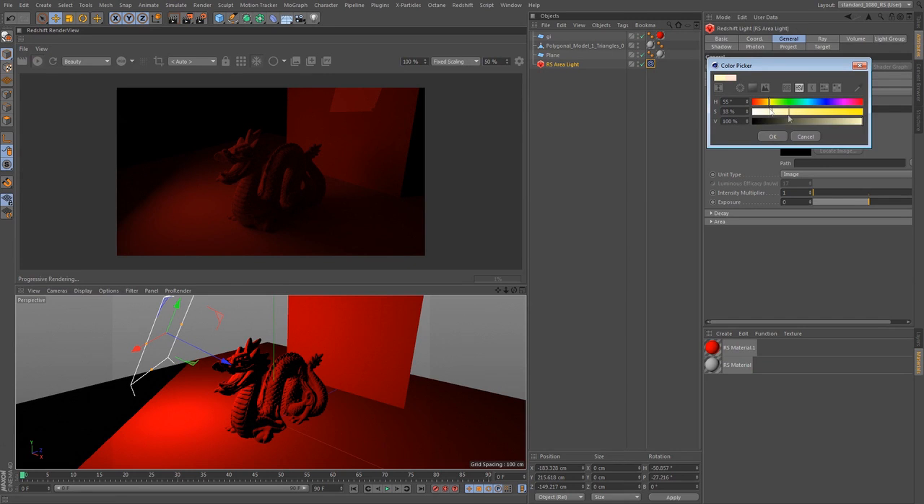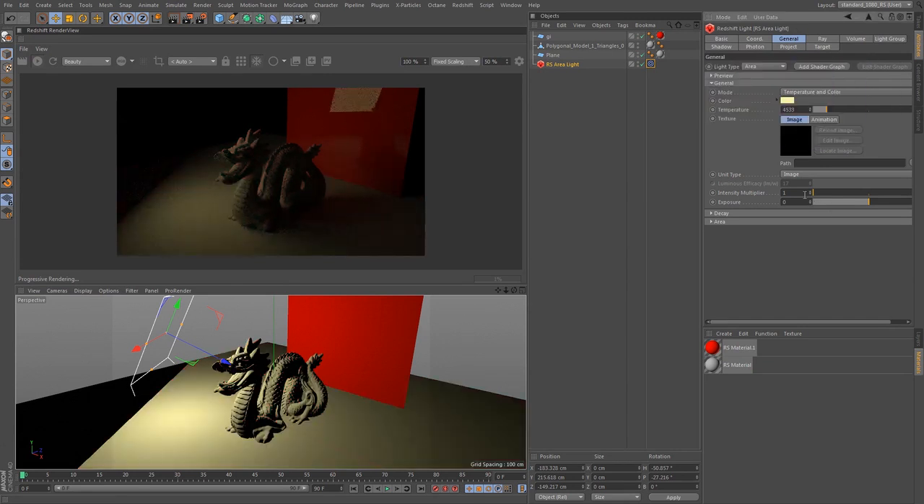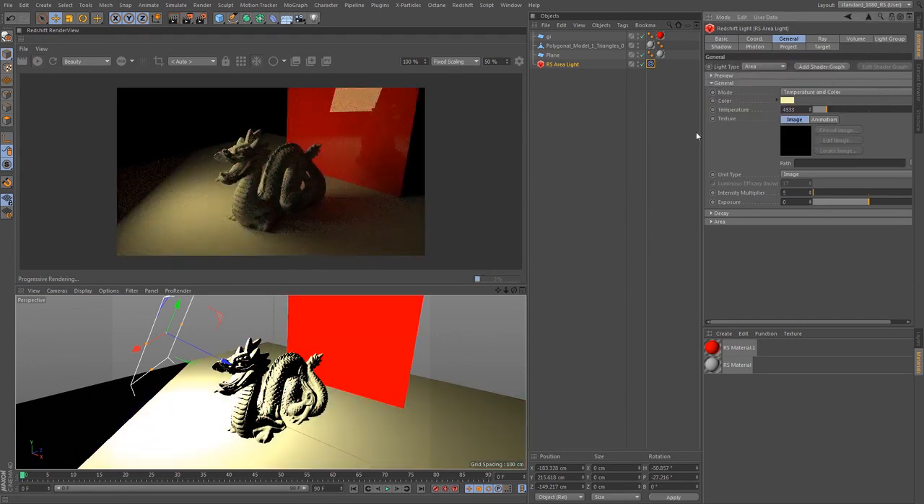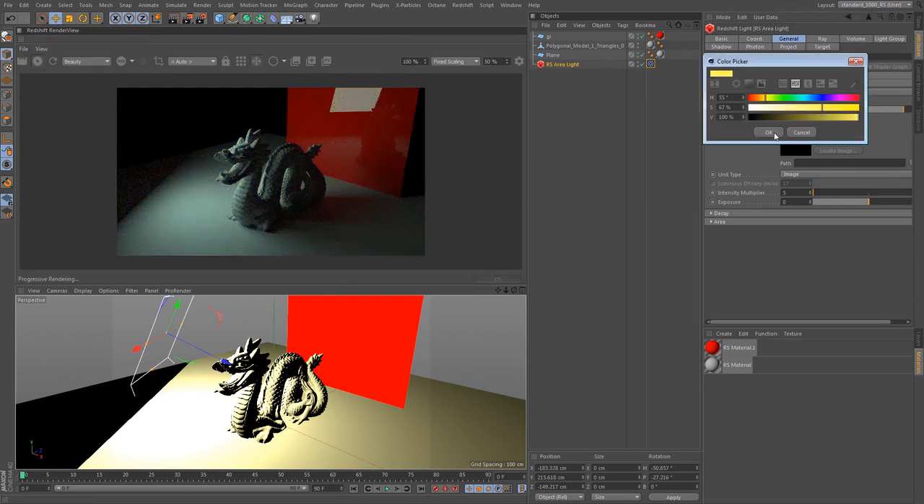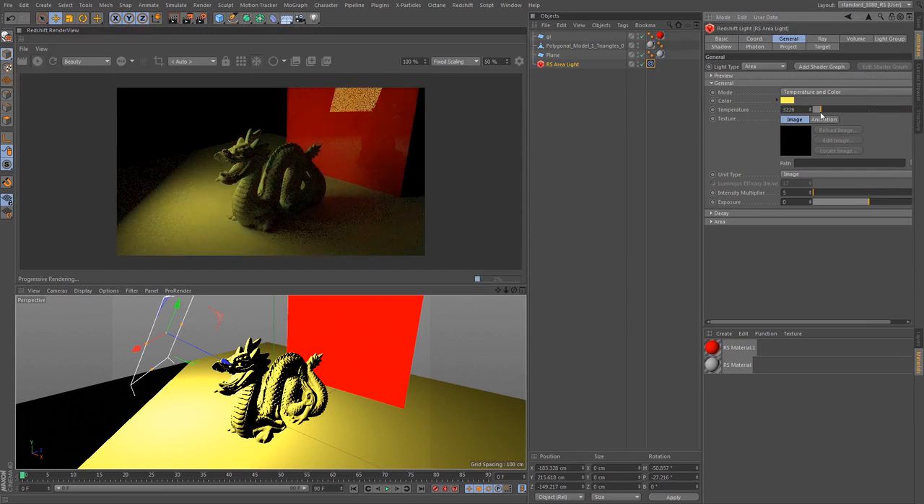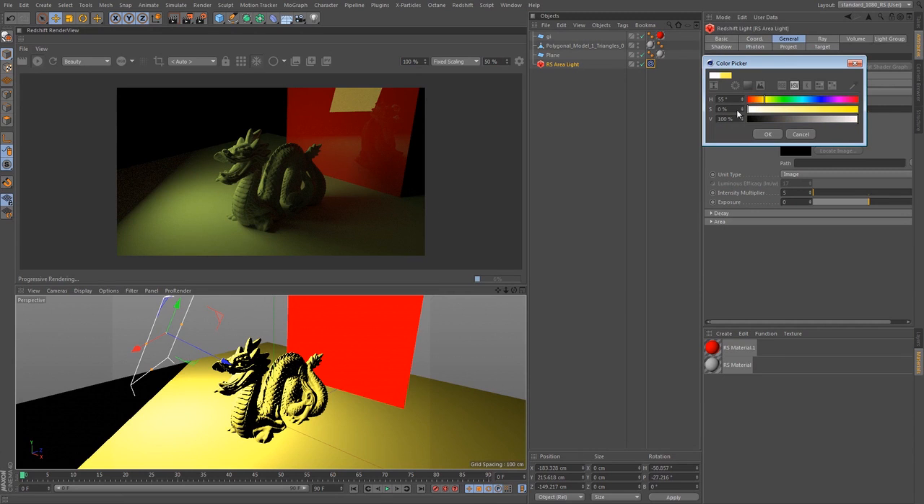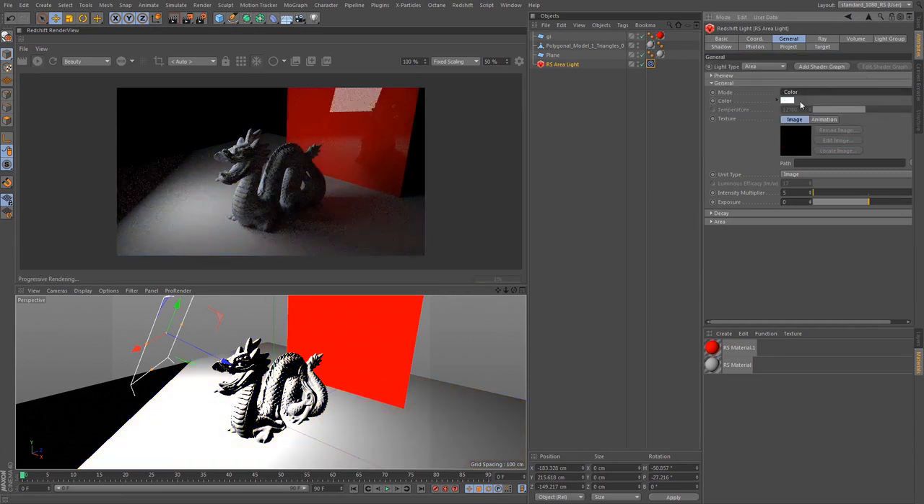Let's say I've got a kind of warm yellow light. I'll increase my intensity so you can see this. As well, I can then make that yellow color warmer or cooler, which is going to give us kind of a green color, especially if we crank the color up here. Not sure when you'd want to use that, but it's there for you. Let's flip this back to white and flip back to color.